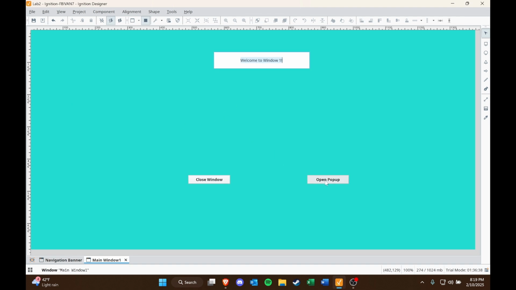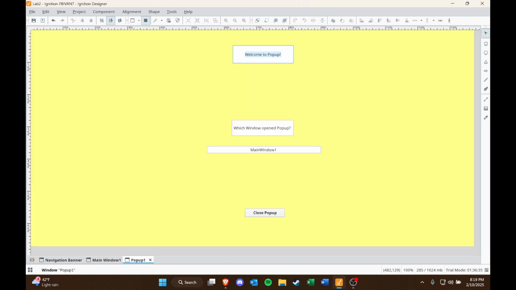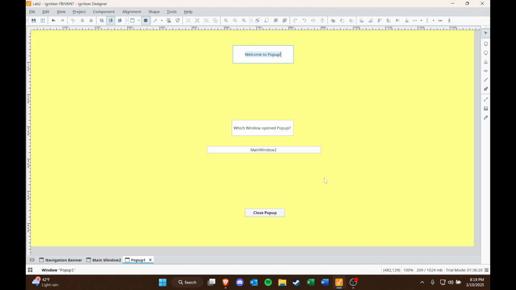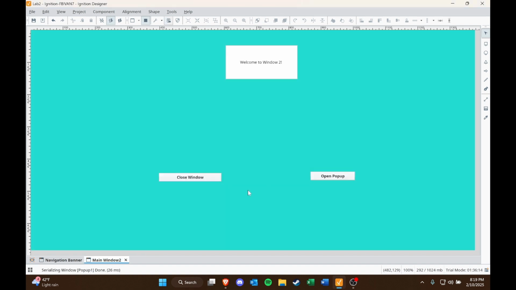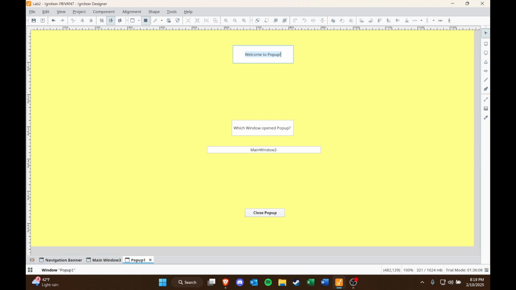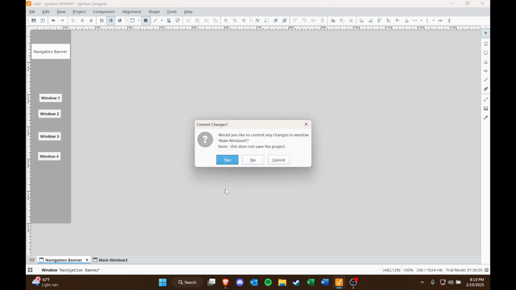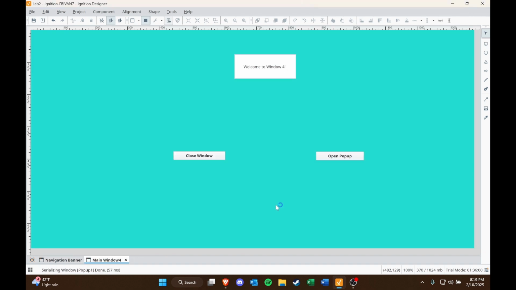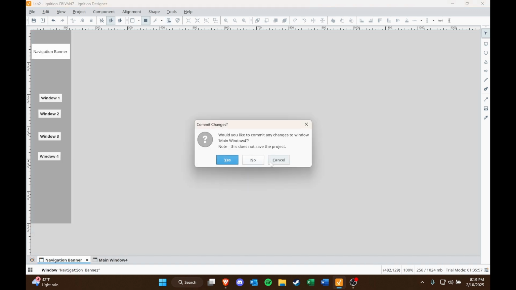Now, if we open window 1, we can open the pop-up. Here's a little pop-up, and it shows which window opened the pop-up, which is main window 1. As you can see right here, here's our little path. If we close the pop-up, and then close the main window, this also works with the other 3 main windows. Main window 3, close that. Main window 4, close window.